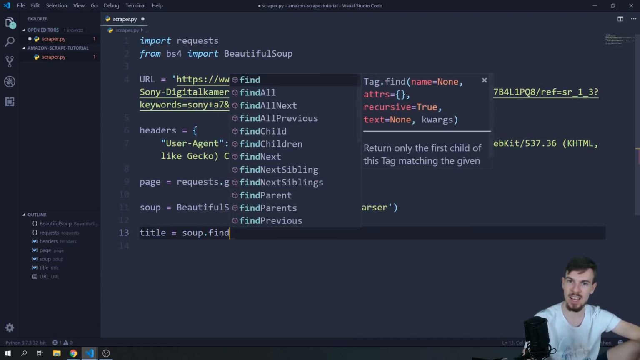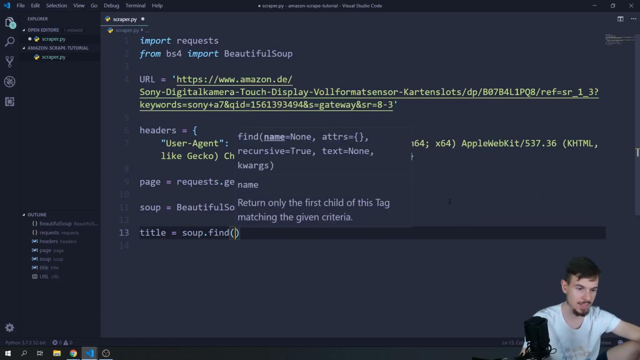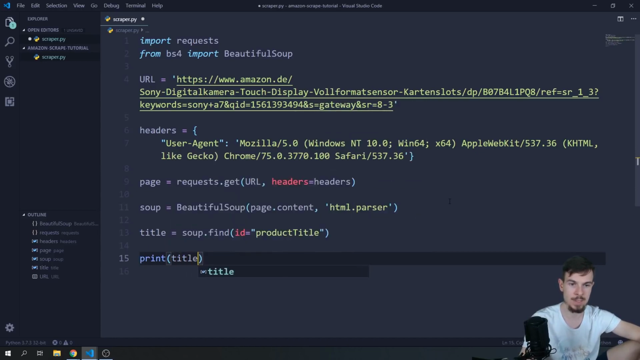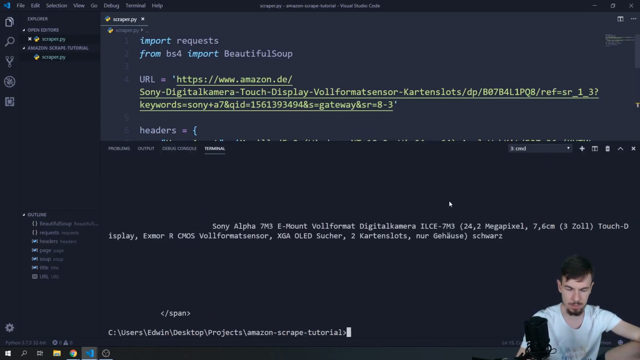You have a lot of different options that you can experiment with. As you can see, you can have a name, attributes, and you can add a class in here if you want to search by class. We can also search by ID, and that's what I'm going to show you. So I can say find ID and set this equal to product title, because that's how it's named there. Now if we print out title, this actually returns the whole div, I believe.